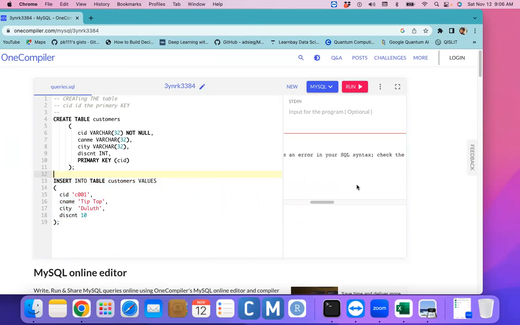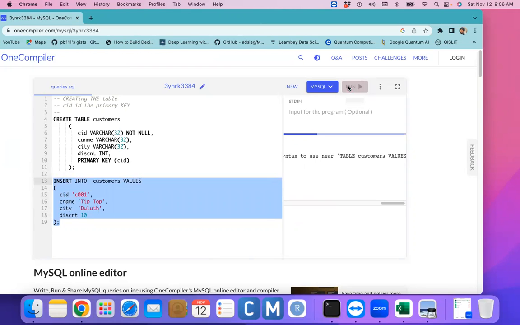Is it the correct syntax? So I think here the word table is not needed. Insert into table name and values.